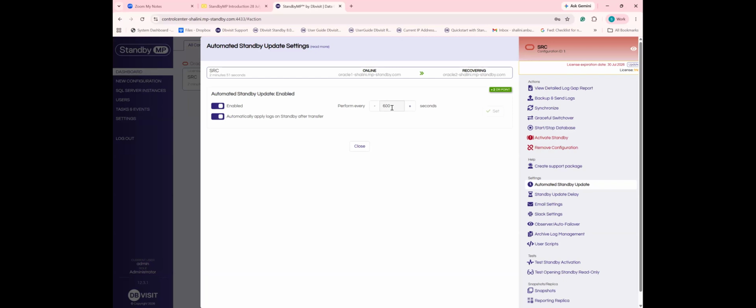This ensures that the standby is always in sync with the primary, and there is a minimum time delay between your primary and standby. So this is about our automatic standby update.